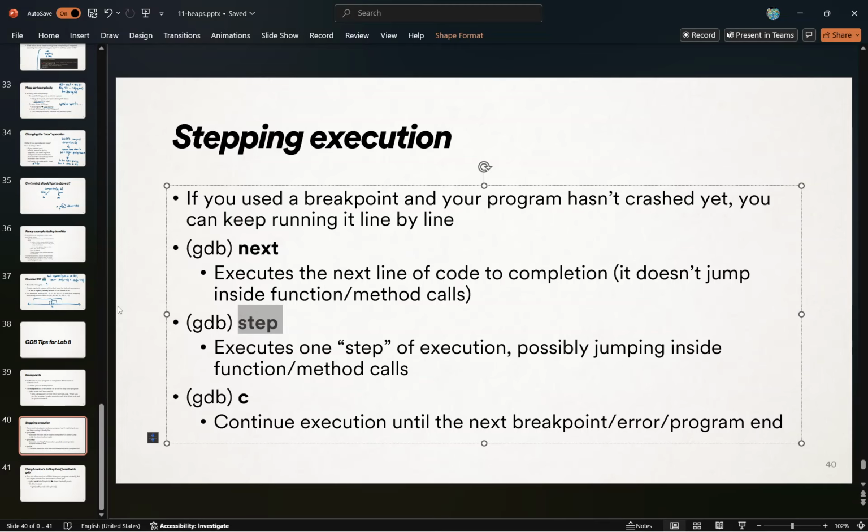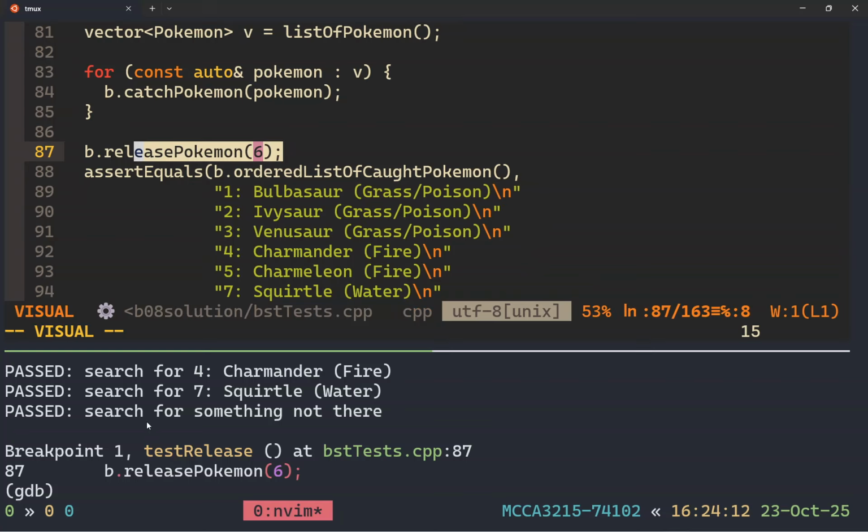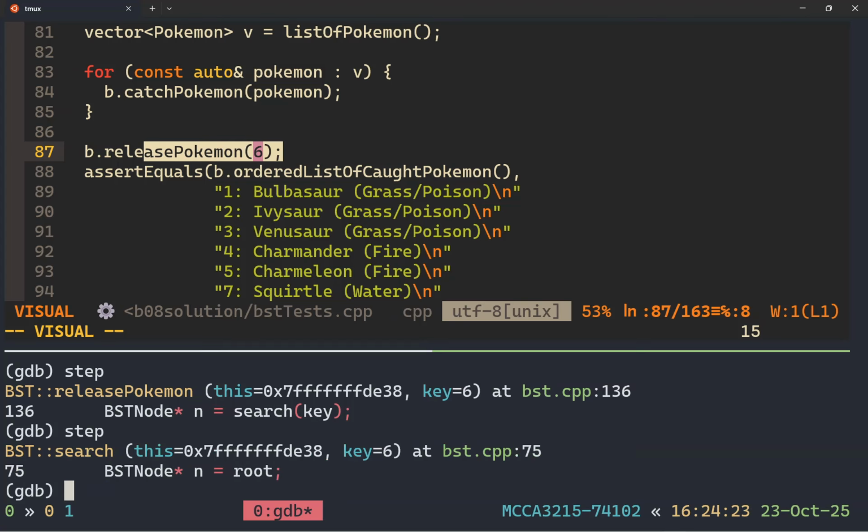Step is more fine-grained. You can say step to run one step of execution, maybe going inside of things. If we're about to call something, it goes to that code. I don't want to show you too much, but you can say step. Ooh, search. That was the first thing that we did. And then you can step into the search. This is about to be called. That's the next line. So now we step. Now we just called search. And you can watch all your code unfold at the smallest fine-grained detail as you'd like.